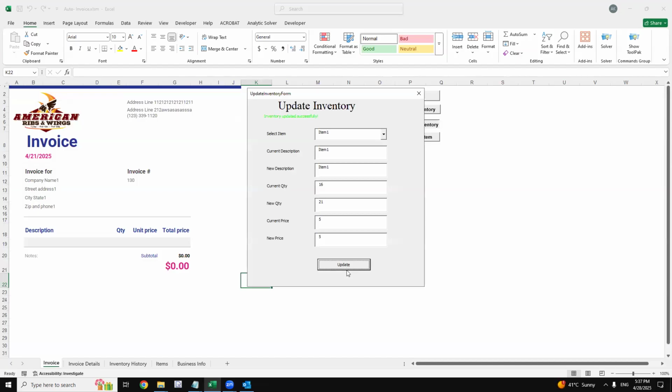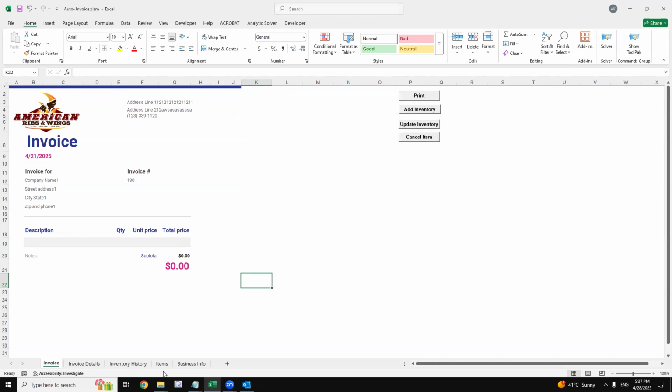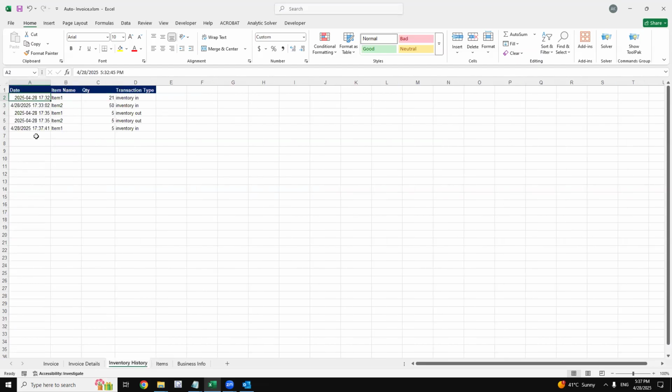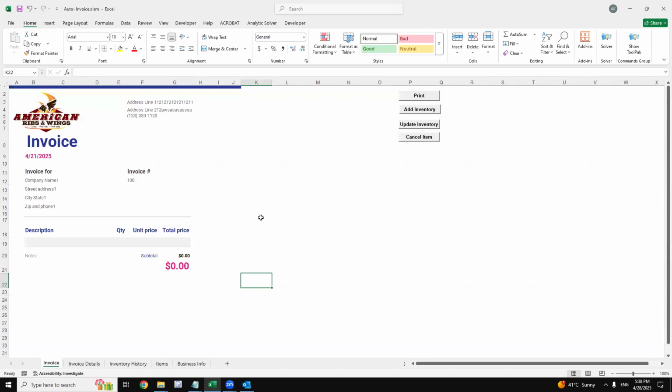Now I'm clicking on update. A green label marked successfully, that is, inventory updated successfully. I'm closing this one and I'm going back to the items. Now my item's total quantity becomes 21 and inventory history also gets created for item number 1, where we have moved in 5 items as inventory in. So this is the inventory history that has been created. So this is all we have covered in this invoice template, which I have created in Excel.